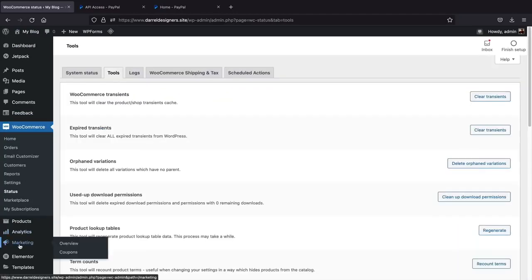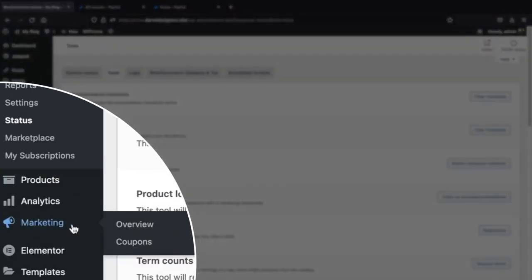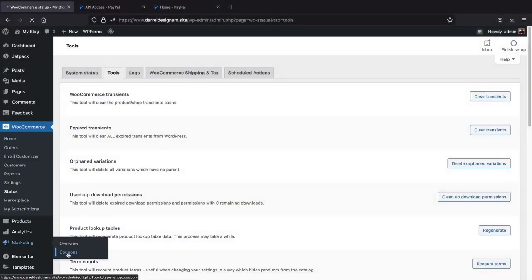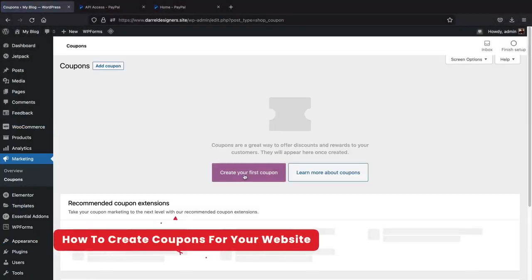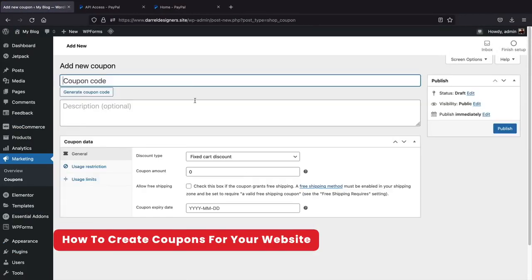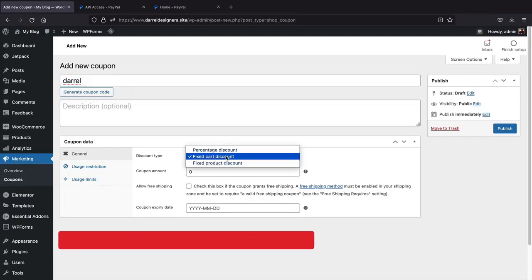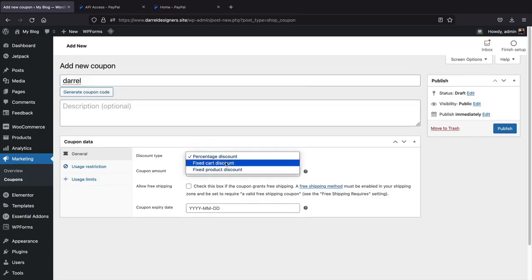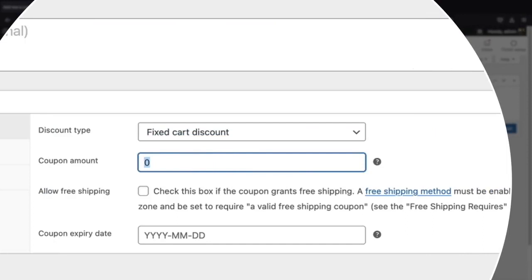Now you'll see this marketing tab, and they recently moved the coupons to marketing. So just go ahead and click on marketing and coupons, and we'll create our first coupon. So go ahead and give your coupon a name. I'll just put Daryl. Now, which kind of discount does this give? You can have a percentage discount, a fixed cart discount, or a fixed product discount. So for example, this is a $10 off coupon. That's what the fixed cart discount means.